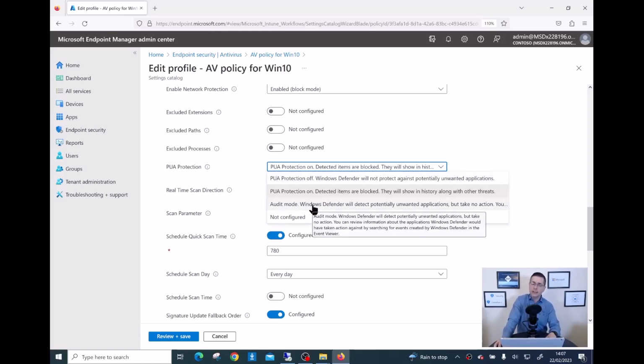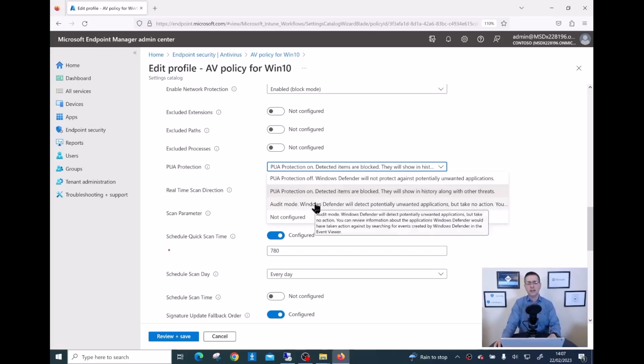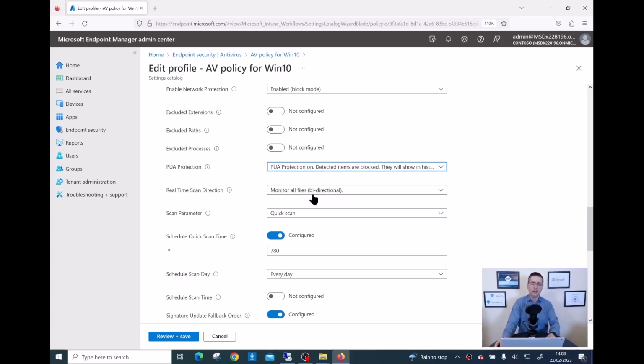it up as audit mode. Audit mode, as the name suggests, will not block, but will audit. Then you can review the logs and find out if some of the applications that would be blocked are proper enterprise applications. If yes, then you might need to do some exclusions. If you want to play safe, I would definitely advise to set that policy as on.